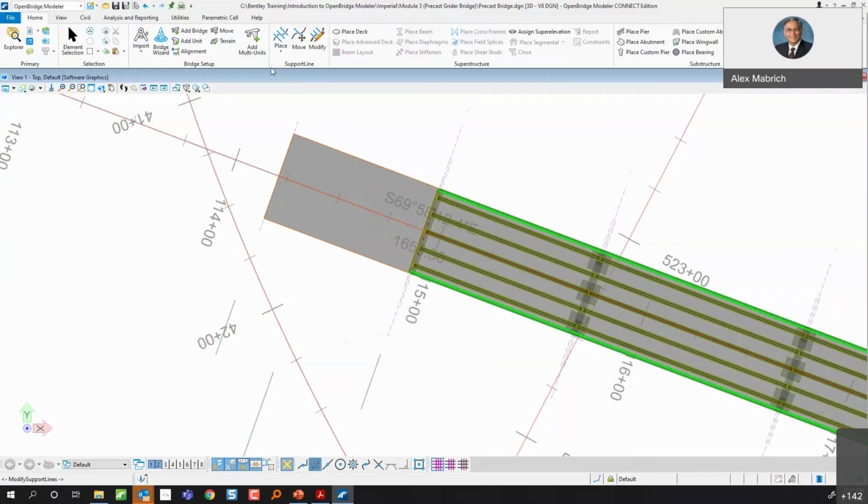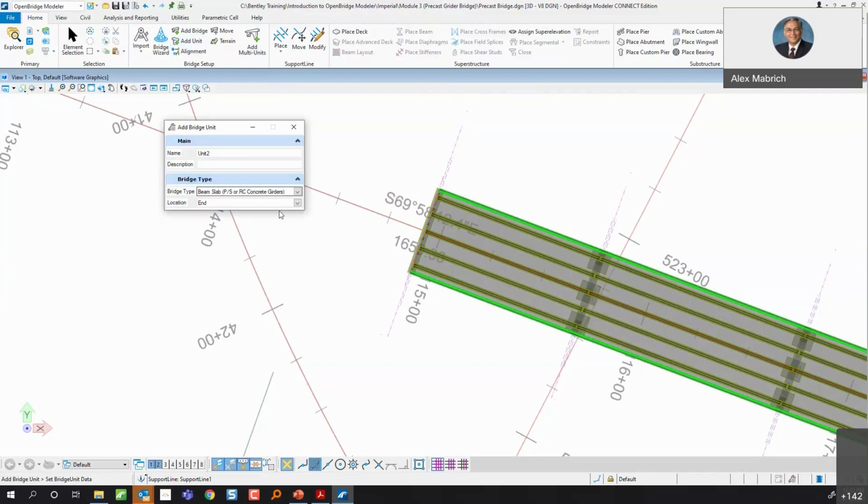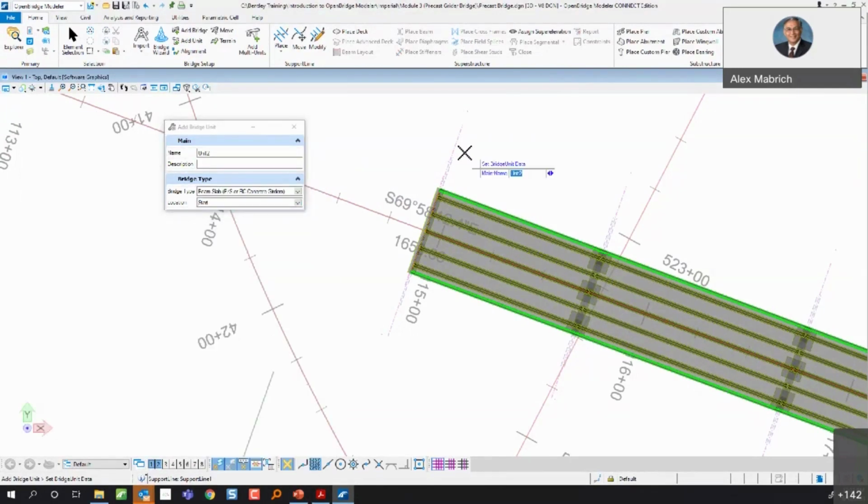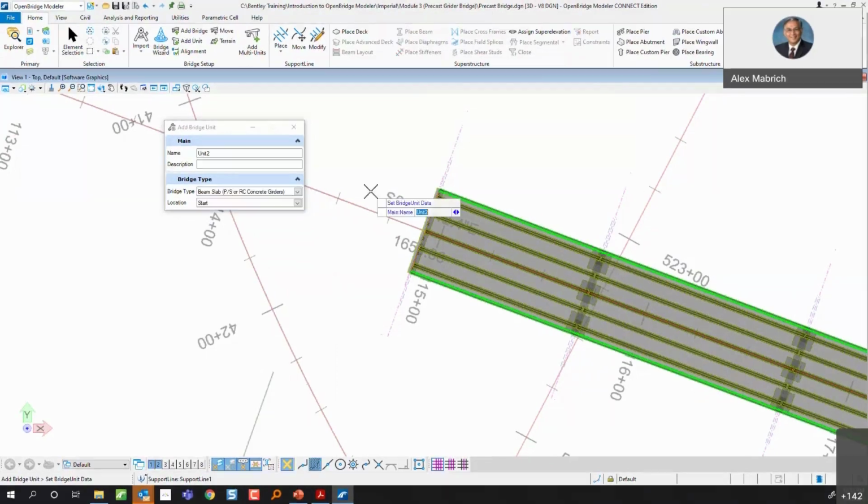Some people even created units for approach slabs. That also can be done, right? So you can create a different unit for your bridge. So if I delete these here, they can say add unit. So in the same bridge, but now a different unit that I added at the start of the bridge. So now you got one bridge, right? And another unit to it.